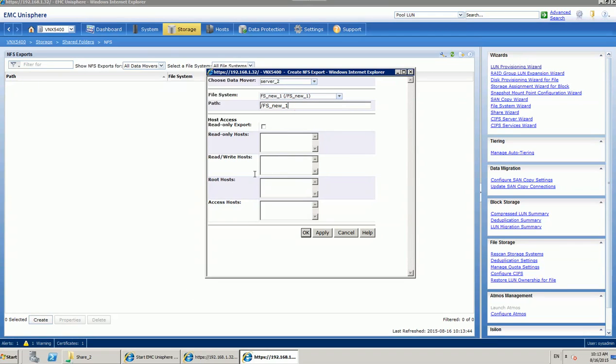You can actually export the whole file system or just a nested folder or nested directory you created by yourself or another user has created, and just type here the IP addresses or the host names if those are recognized, of where you would like to export the share: read-only host, read-write host, root host, and access host. If you just move the mouse over here and wait, you can see how to export it to the whole subnet or even to all hosts.